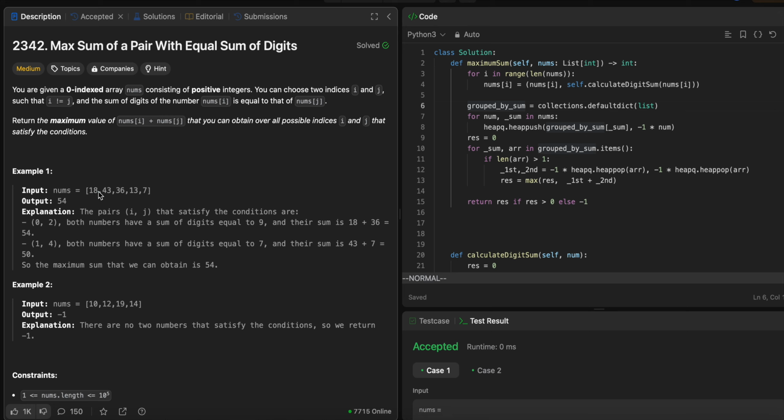So basically, let's say, for example, 1 plus 8, which is 9, is equal to 3 plus 6, which is 9. What it wants is the maximum value of nums[i] plus nums[j] that you can obtain that satisfies the condition. So basically, you need to find a pair where their sum of digits is equal. Like these two, sum them together, 36 plus 18, which is 54, right? And then you can have something like 4 plus 3, which is 7, and 7. Sum them up together, it's going to be 50. 54 is bigger, so you return the max, right?